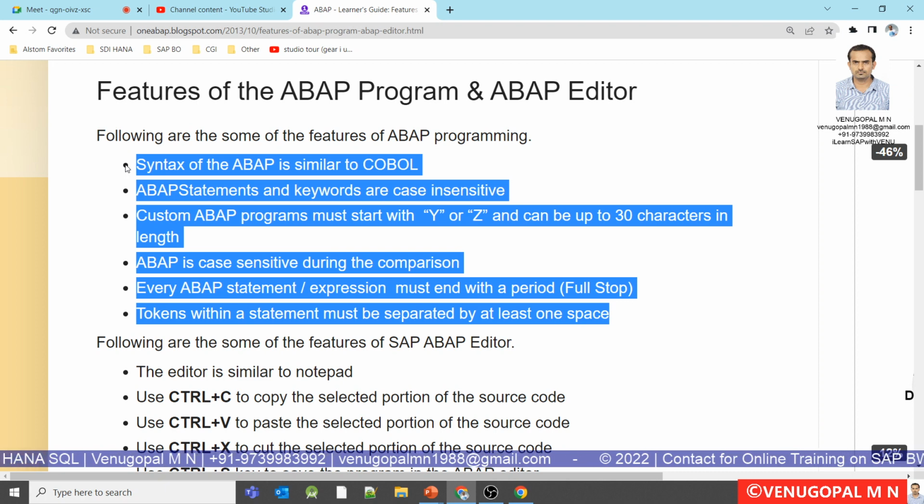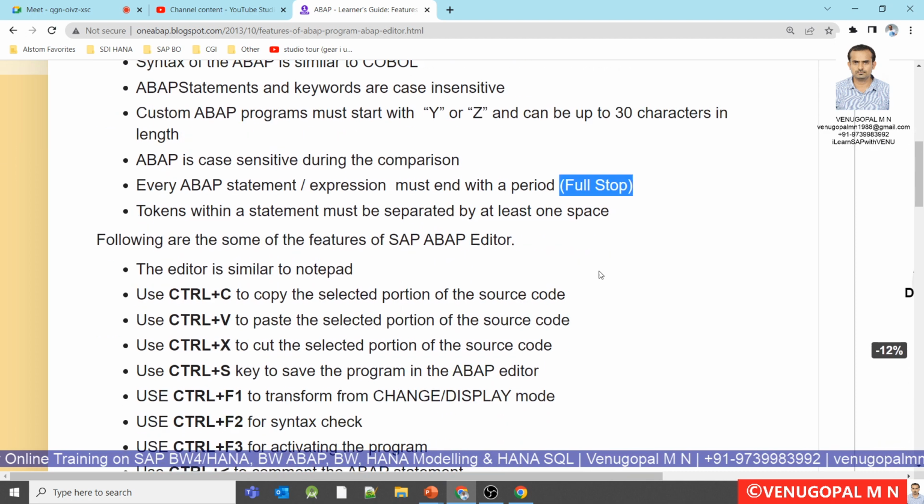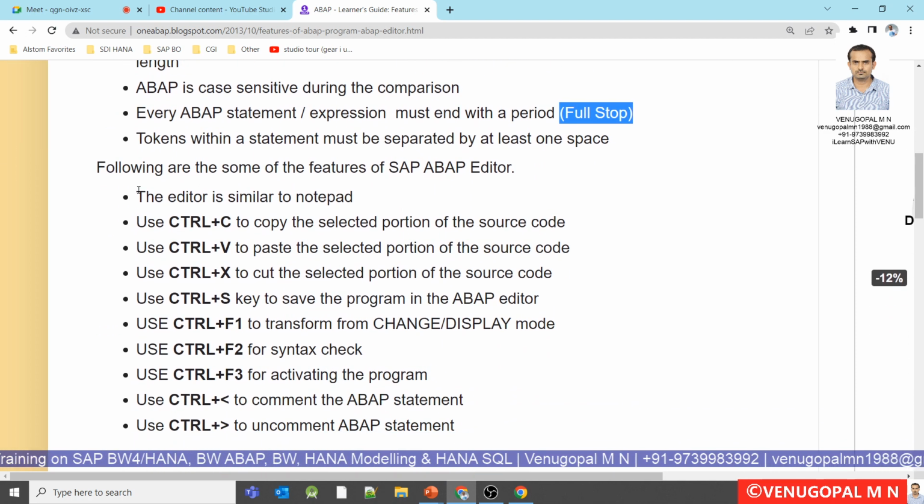One small thing, Venu: if I continue a statement to the next line and I don't put a full stop, it will be the same single statement, right? Yes, you can extend the statement to any number of lines. Only when the system comes across a full stop will it treat that as the end of the statement. Between the previous full stop and the next full stop, you can put the statement in any number of lines. There is no issue. Yeah, those are the features of the ABAP programming language.